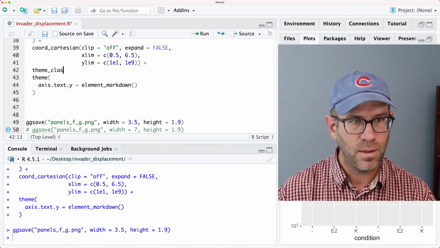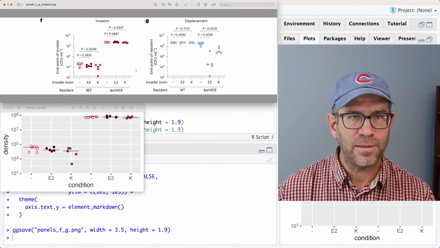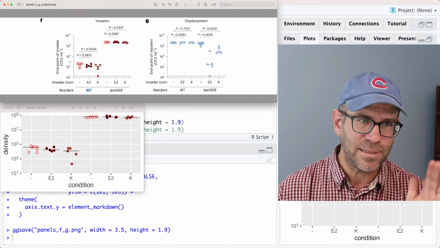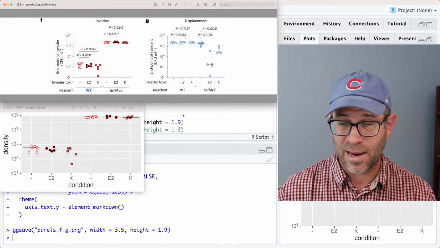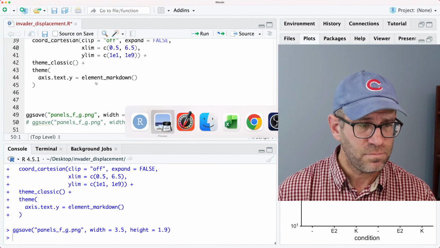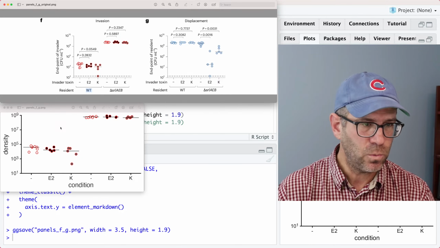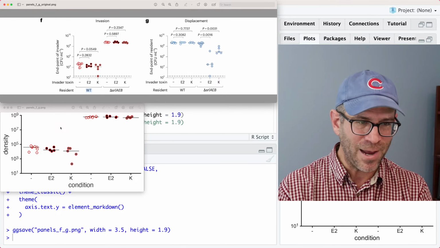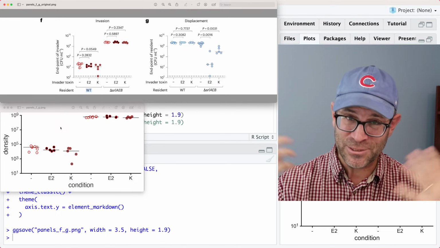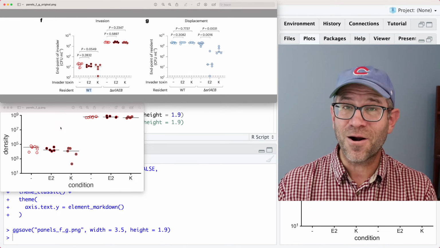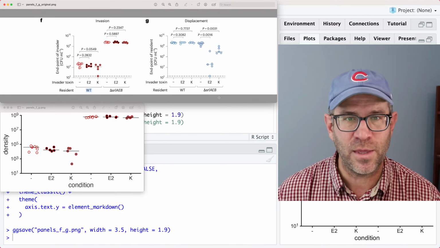Let's do theme classic. Theme classic is a built-in theme that has a white background, no grid lines, and has solid left side and bottom side axis lines. And so there you go, right? That's great. One thing I noticed with mine now, instead of the Prism plot being much clunkier and darker than ours, mine's clunkier and darker than theirs. So I like that thin look.